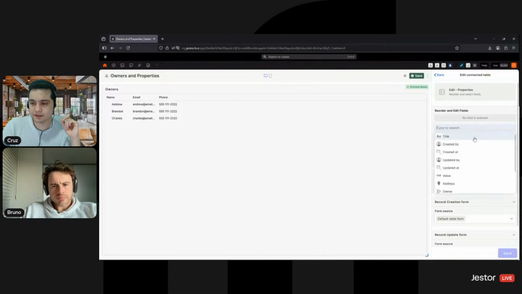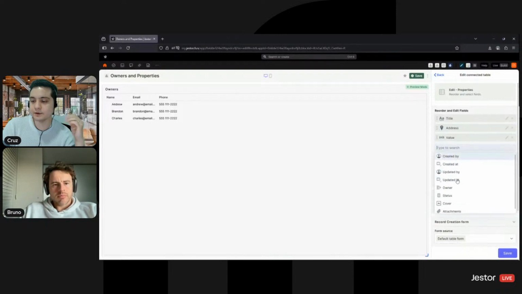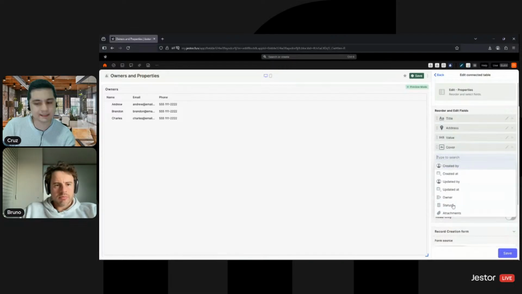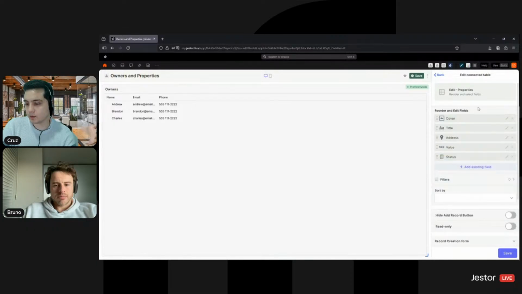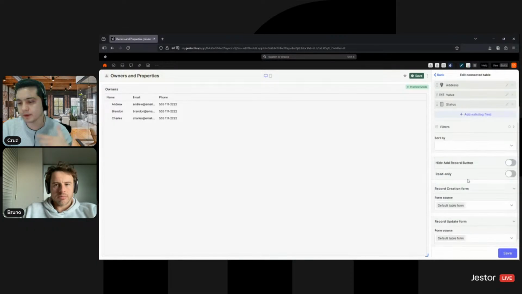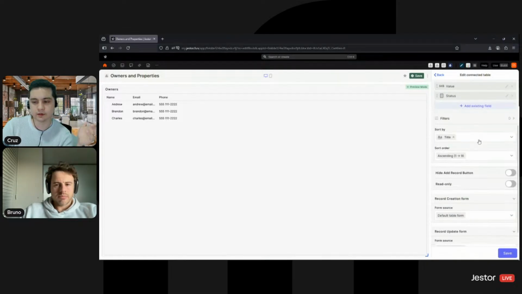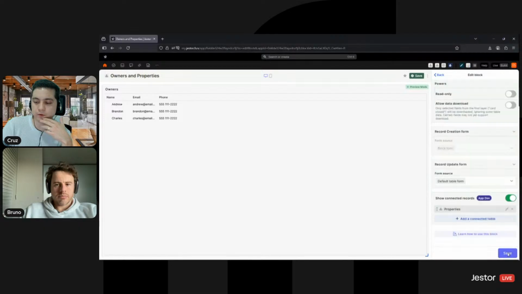And I want to see the name of the property. I want to see the address. I want to see the value. Maybe I want to see the cover. I'm going to leave this here as well. So I'm going to push this up here. And I want to see the status, if it's available, if it's not available, and so on. I'm going to leave this sorted alphabetically as well, and I'm going to save.